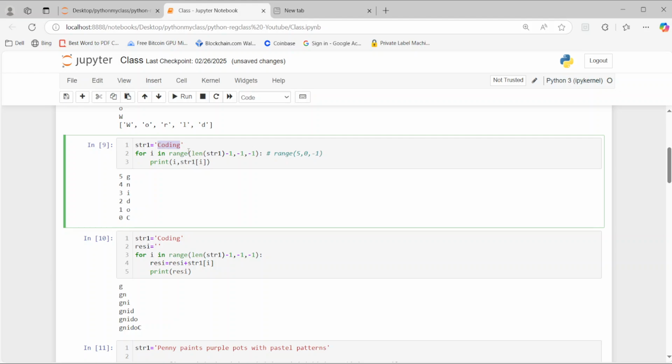So as we can see, if I do len of str1 minus 1, then what will happen? The positive index of the last value will be taken up. What is the last value here? G. And what is its positive index? 5. So that 5 will be picked up, and I will have to go till the end.